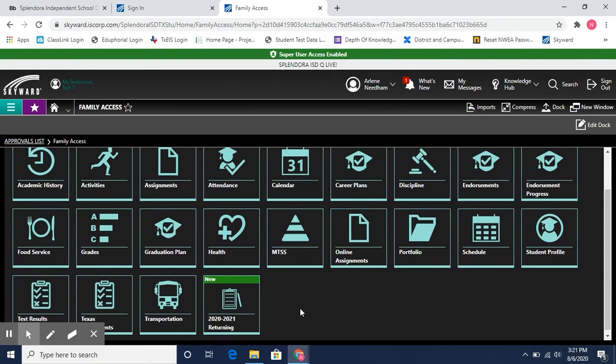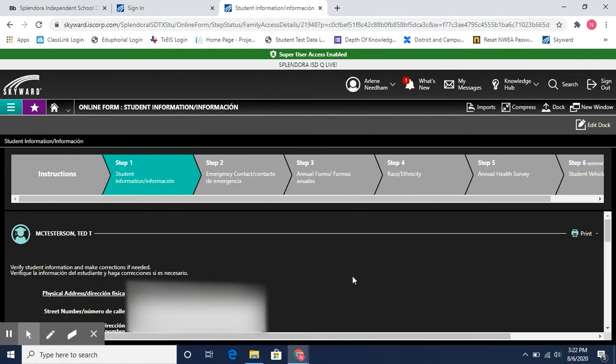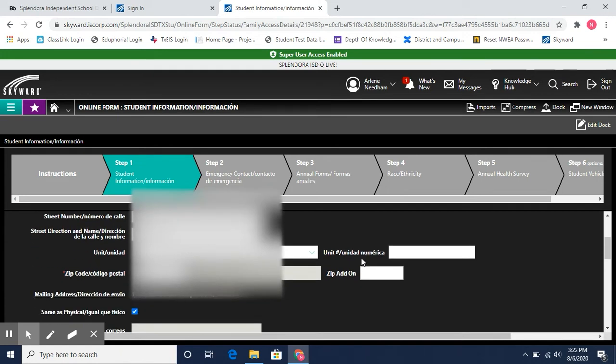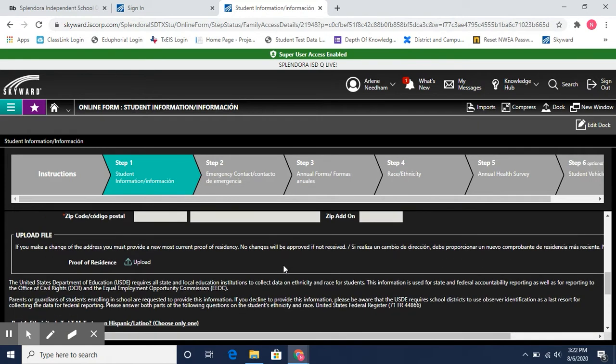The last icon says New 2020-2021 Returning. Click here to start your registration. Click on Start. Step one is verifying the student information, your address, phone numbers, any other information that is asked.